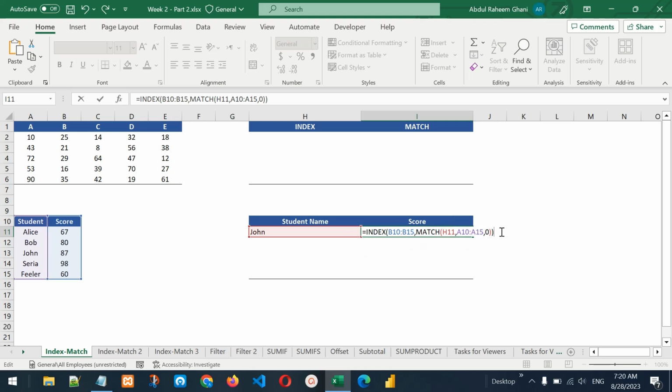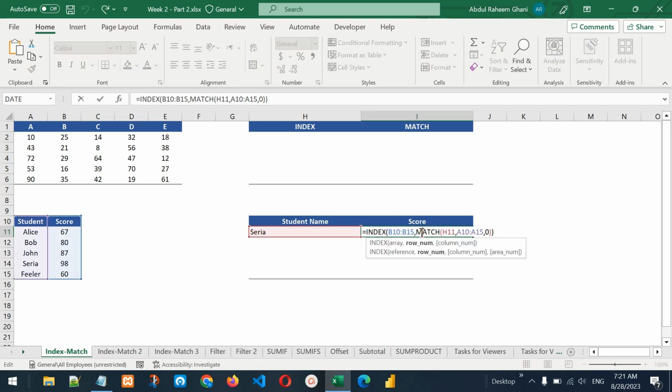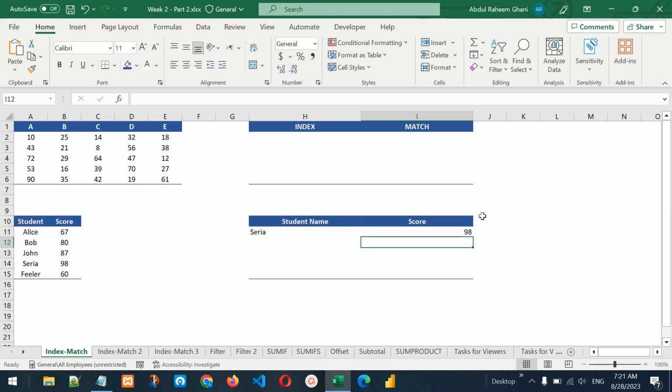So let's hit enter, and now instead of the name, the function returns 87 for John. We know that John's score is 87. If I change the name to Syria, it updates automatically because the match function returns the index of that name, and the same index is used in this array to get the score of that student. I hope you have got this.